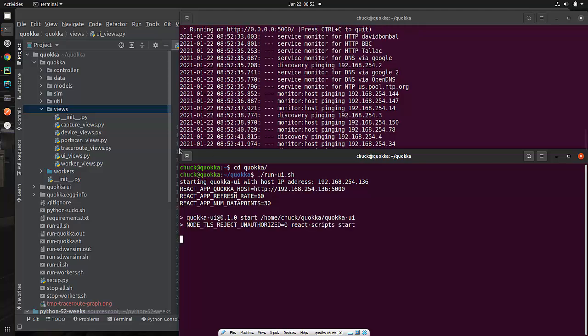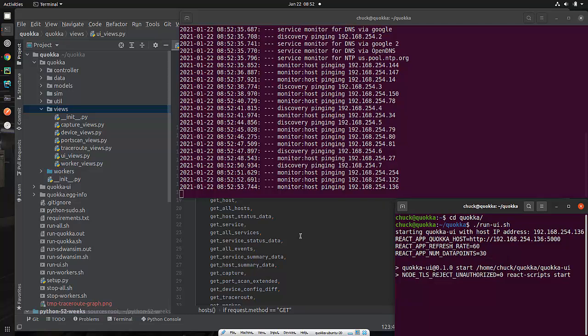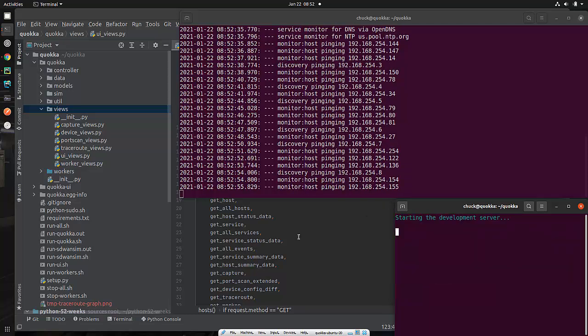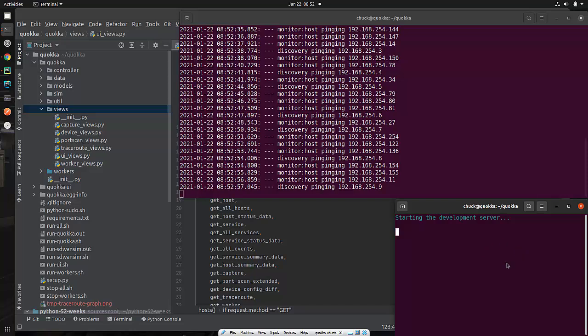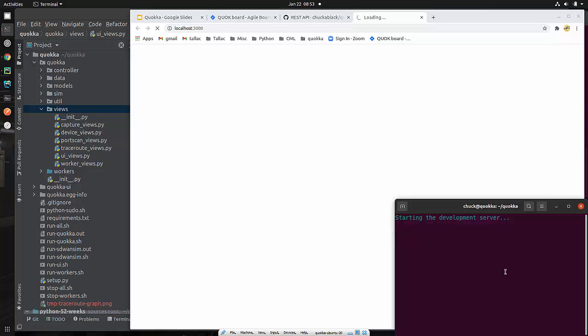And the UI, I don't really care about this, so I'm going to shrink it down and just put it down there. This is going to start the UI, the NPM stuff, and it's going to load this thing. And I will see, hopefully, that it's going to be up and running in just a moment. It takes it a while to start the development server.